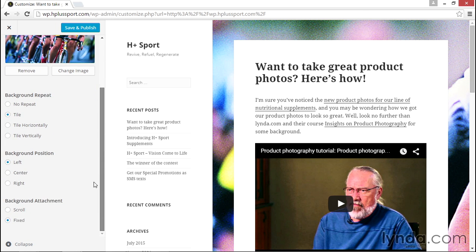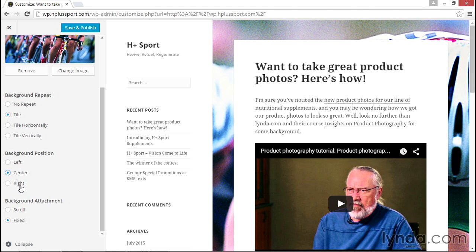When you use a background image, you have many different options. You can choose whether your background image repeats or not. So if you set it to no repeat, it'll only show one instance of the image. If you select tile, it'll tile the images both horizontally and vertically, and then you can also tile them both either horizontally or vertically. You can also set the background position. So right now it's set to left. I can change it to center or right.